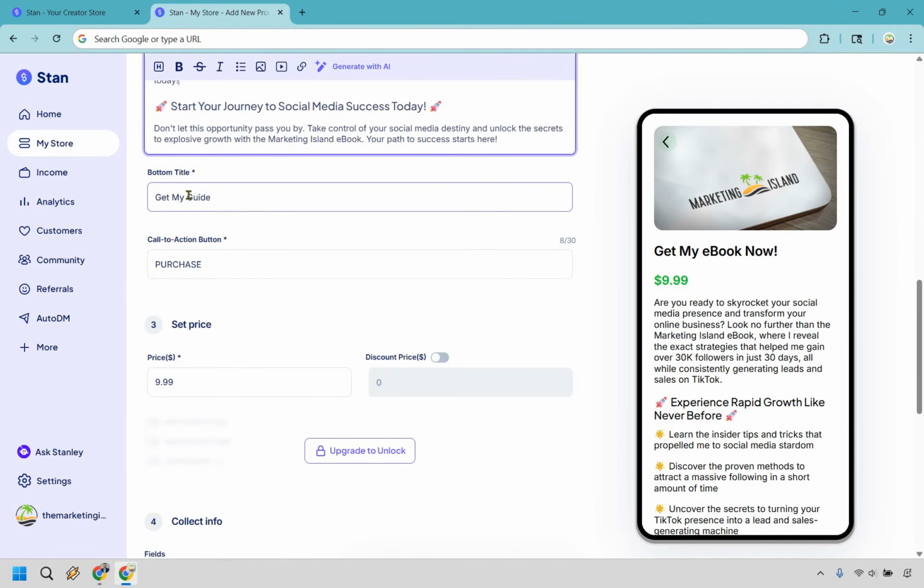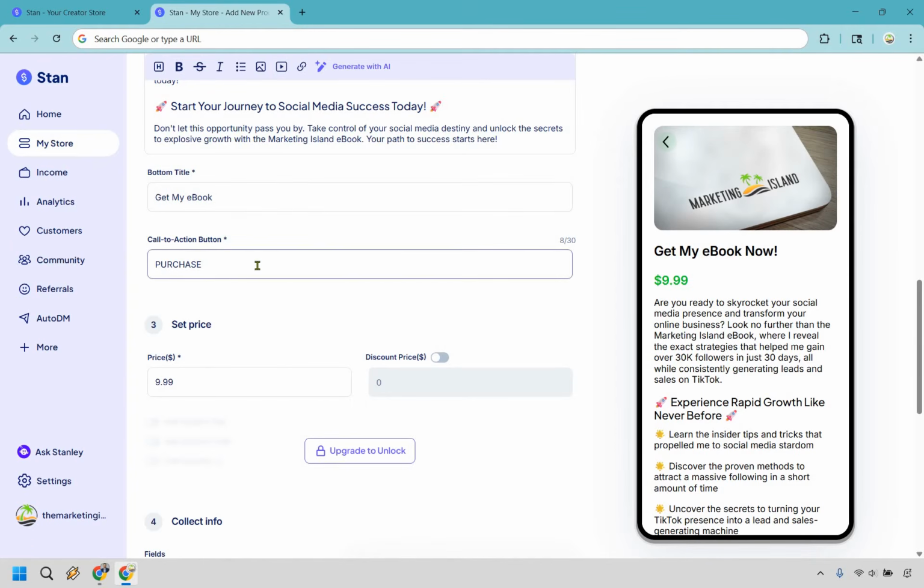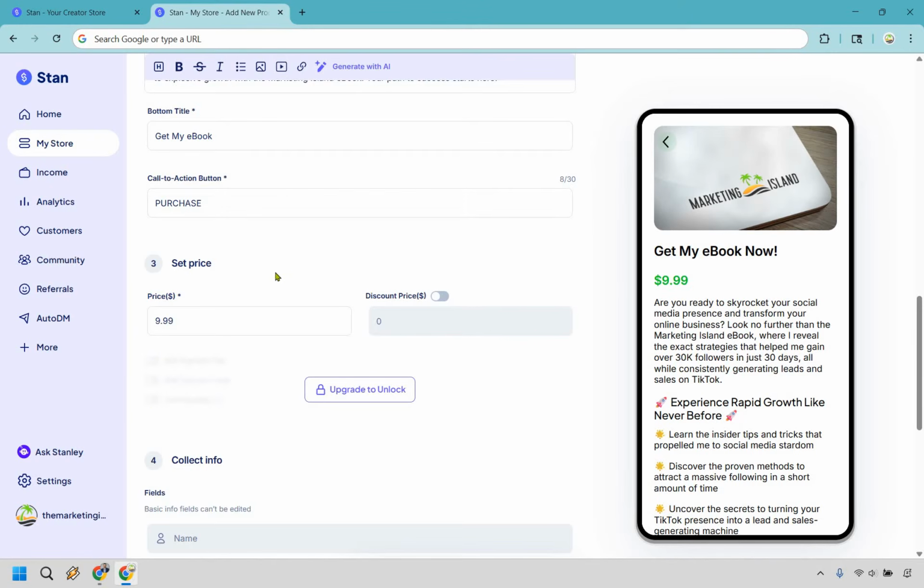Next, we have Get My Guide. We can just do simply, once again, Get My Ebook just to keep it very similar. Purchase is going to be fine. Buy Now is going to be fine as well. We also have the set price right here. So if you want to do a discount, you definitely can. Let's just say that the discount price is going to be $9.99. And previously it was going to be $19.99, but they are getting 50% off.